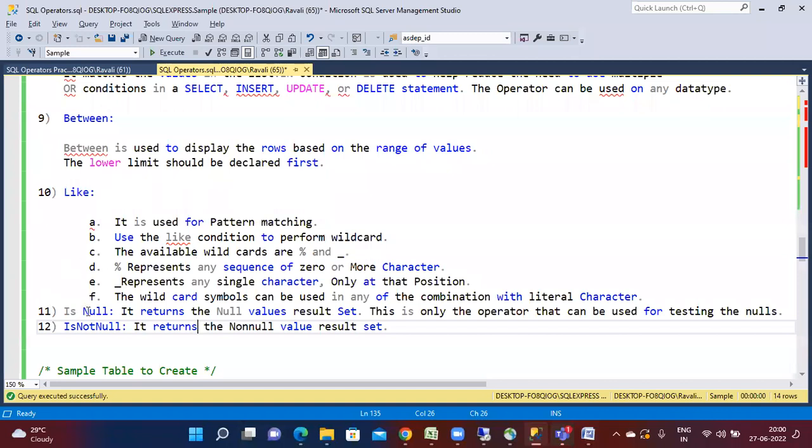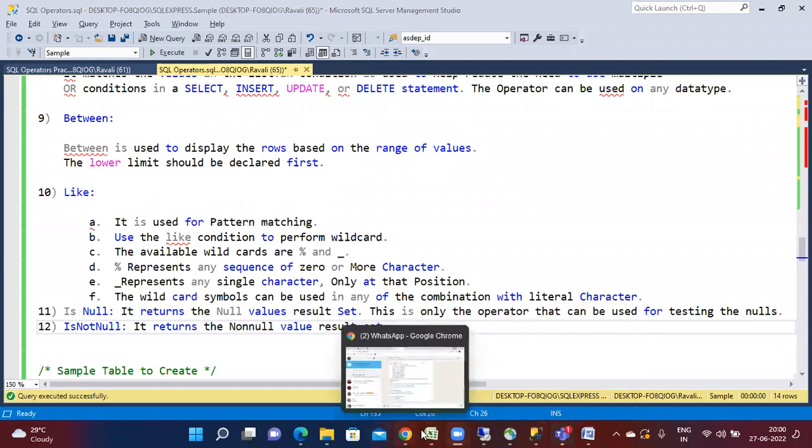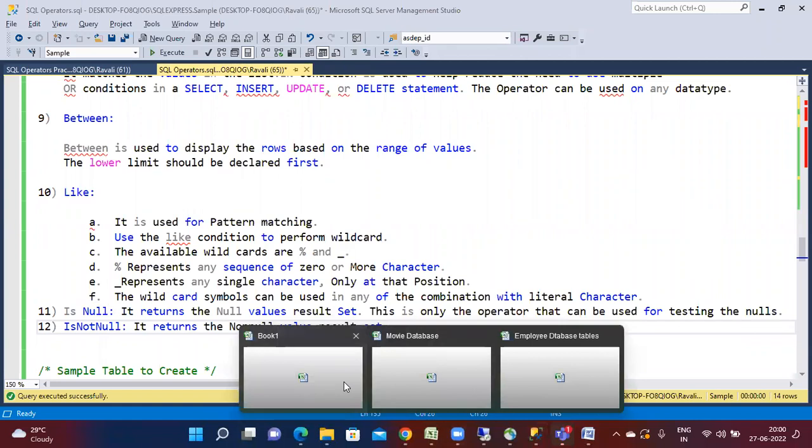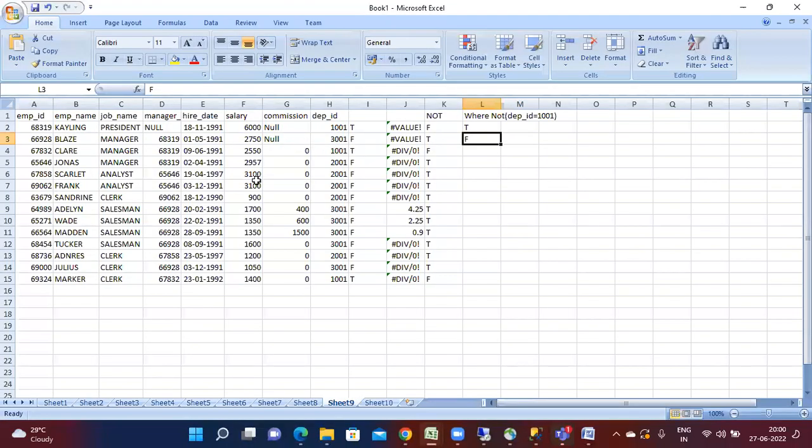IS NULL and IS NOT NULL. It returns null values. This is the only operator that can be used for testing nulls. Suppose I have an employee table, this is the data. I just wanted to get the employees who are not receiving commission.